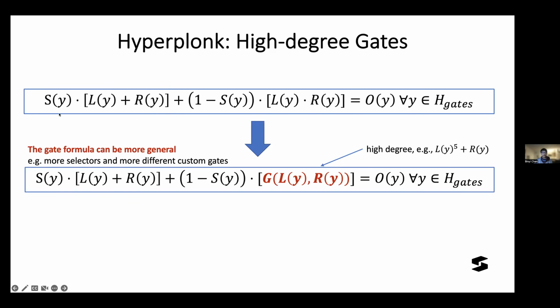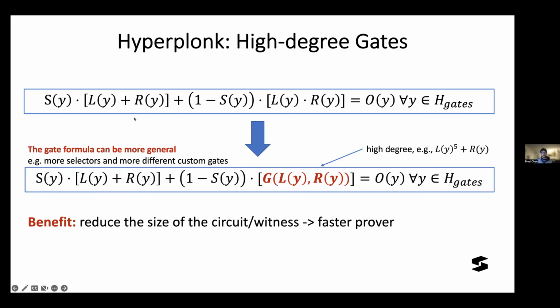A key advantage of doing this is that it helps you reduce the size of the circuit or witness for certain applications. That means you don't need to prove a really large circuit, you can prove a much smaller circuit, which makes sense to help you have a faster prover, right? And there are some examples. With the help of high degree gates, you can express an ECC addition with much fewer constraints, and the same thing holds true for some algebraic hash functions like Rescue or others.